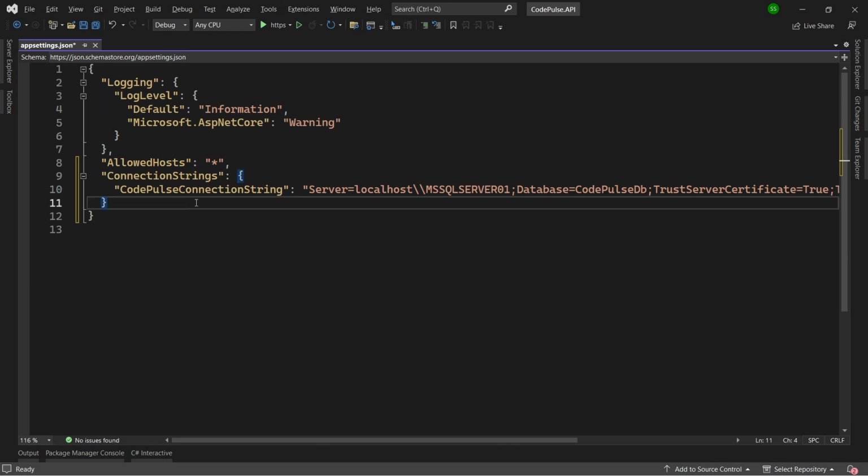So with that, we have the connection string ready. In the next lecture, we'll come back and inject the DbContext class that we created and provide the connection string to the DbContext class.